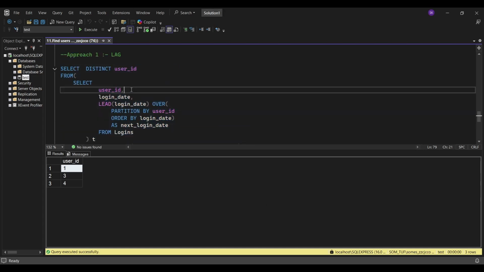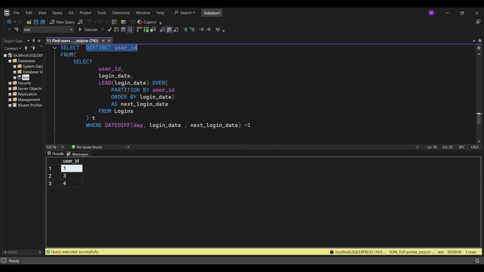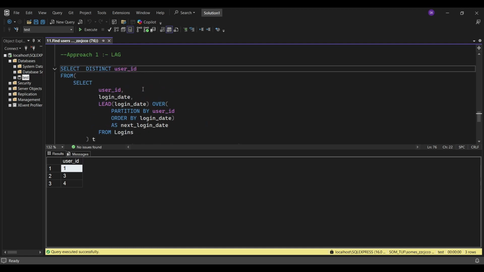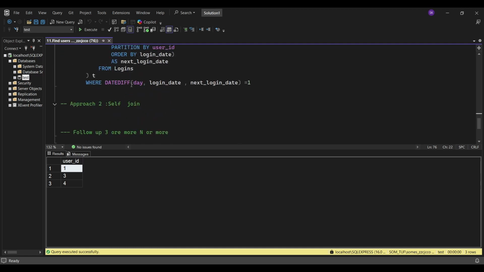So what we did is take distinct users, and we have an inner query that gives us the next date. Outside, we are just comparing the login date, the current date, with the next date. If the difference is equal to 1, then that user ID will be in our output. Okay, now let's move on to the second approach.